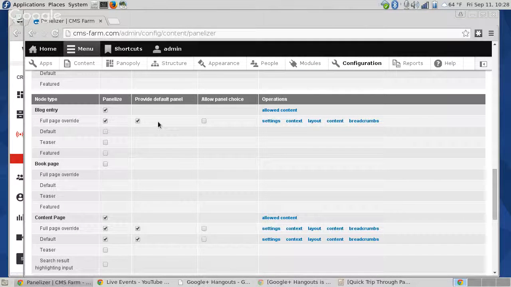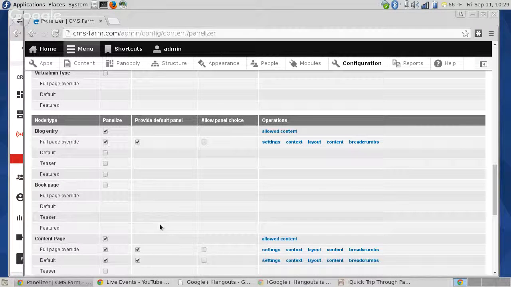So let's take a look here. Blog entries. You can do a bunch of different kinds of overrides. You can panelize anything you want, including the user pages and any kind of entity that's in the site. And you can go in and override that and panelize it. So here we're taking the full page view of the blog entries.